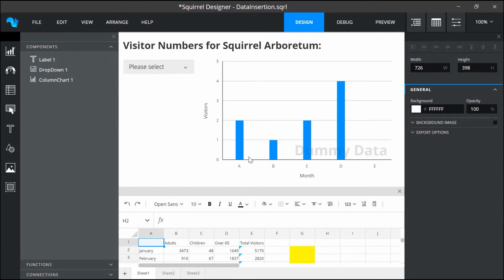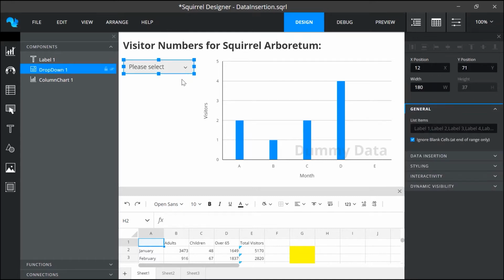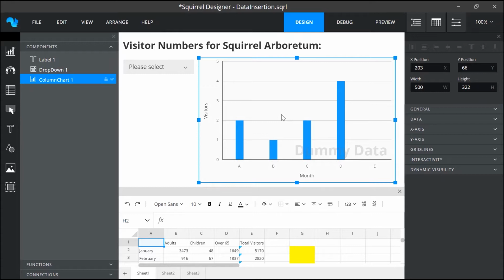The concept of data insertion is to insert data into a cell or range of cells in the spreadsheet. This data can then be used within the project, where it can be displayed by components, processed using formulas, combined with other data, and so on. In this example, a selection from this drop-down box will determine the data to show in this chart.